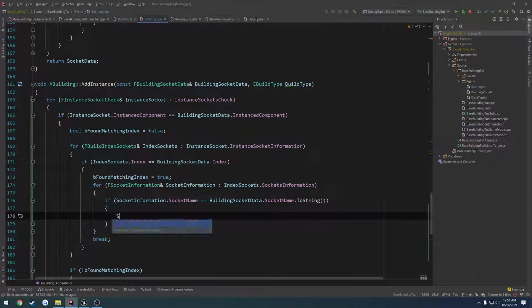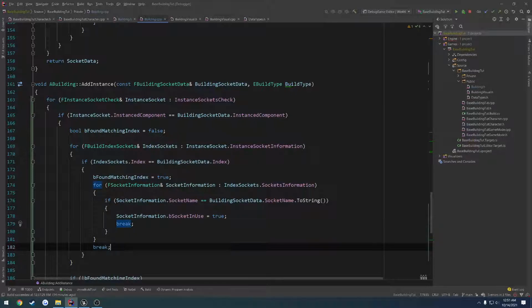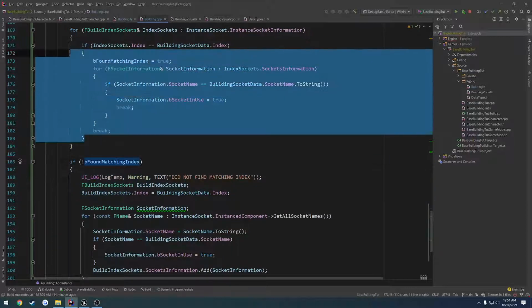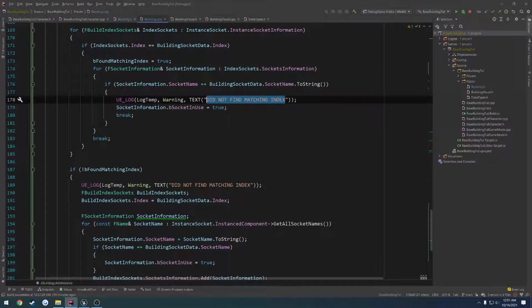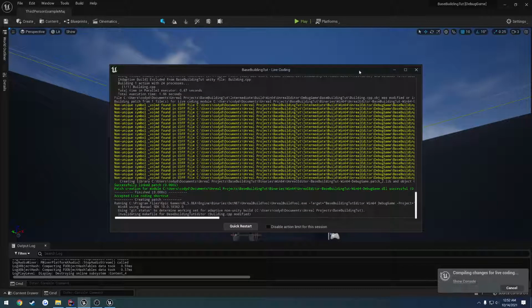Then we want to set socket information dot socket in use to equal true. And then because it's only going to be one socket, we break out of the for loop. Then we do our check here, so this should not run if that is true. So let's do a test here. Setting socket %s to true, and we're going to print out socket information dot socket name. And that should hopefully give us a strong indication as to what is going on.